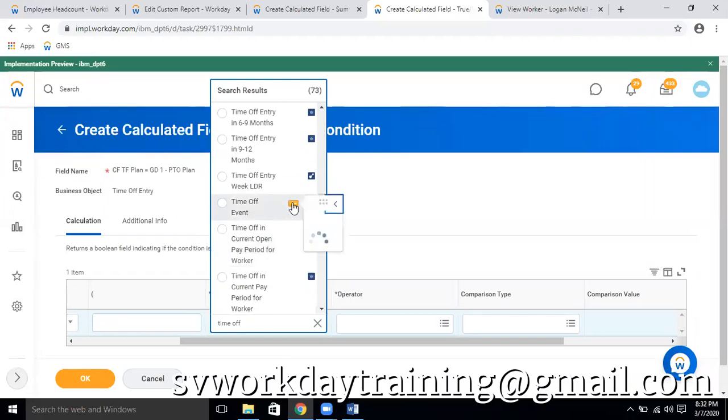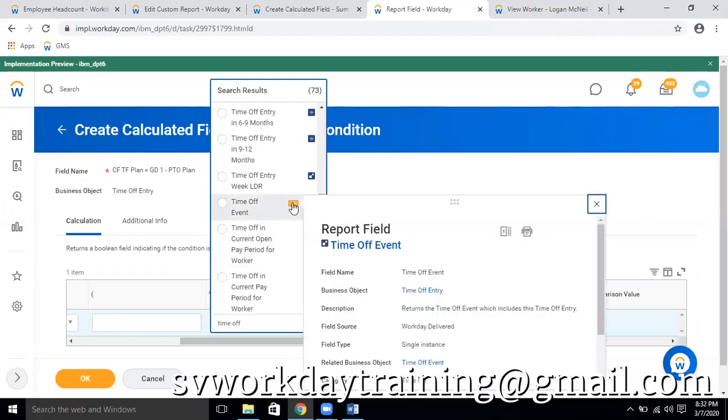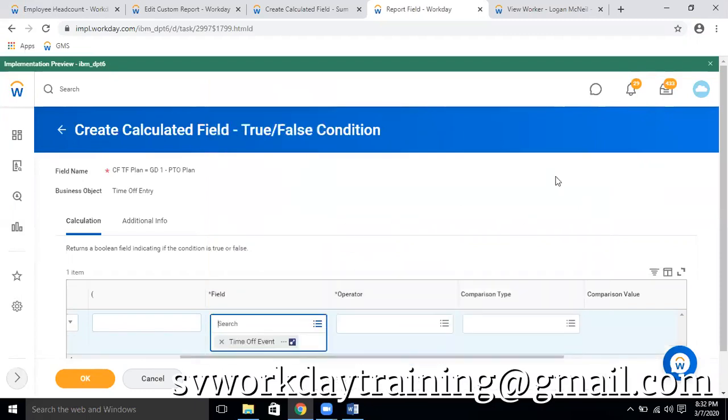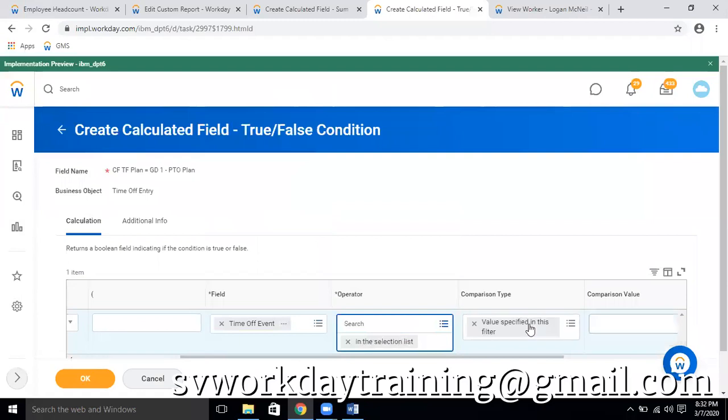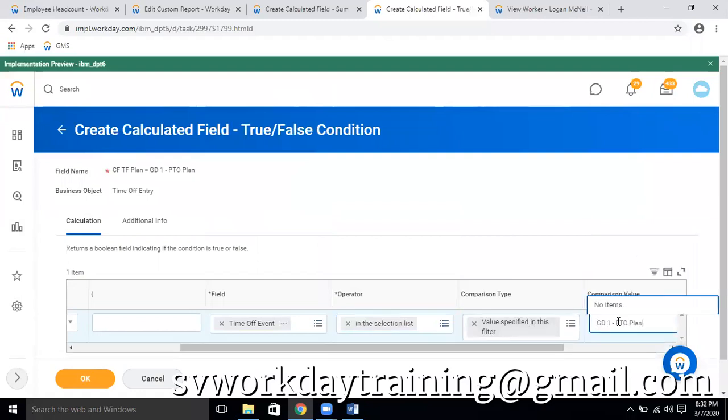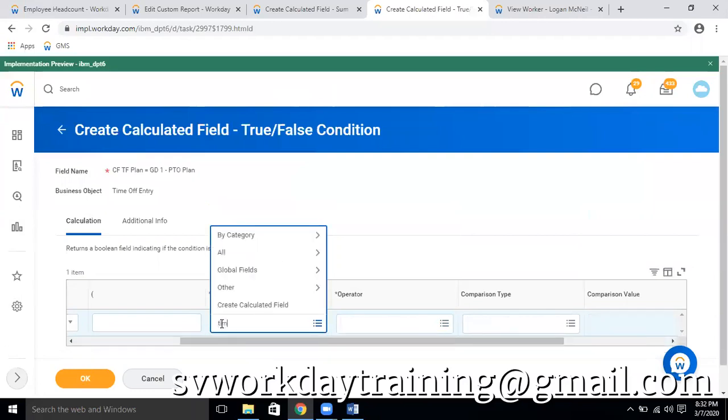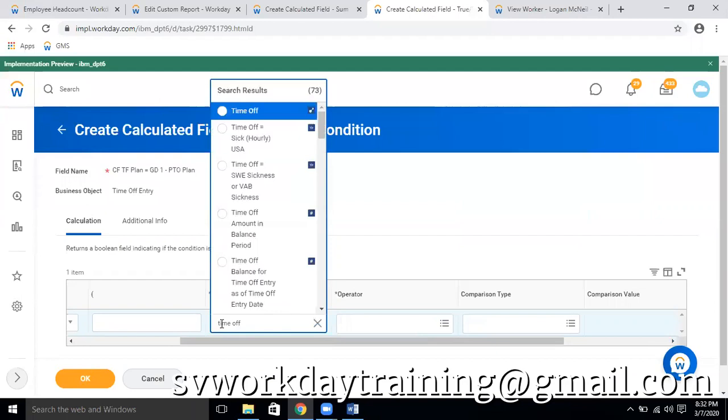What does this say? Return the time of event which includes the time of entry. Let me just see. I just have to drill down and understand the field. So this is what it takes. When I say I have worked on calculated fields, it is not readily available to you. You just have to drill down and understand which field is going to give you the correct value. So that's what I'm doing.